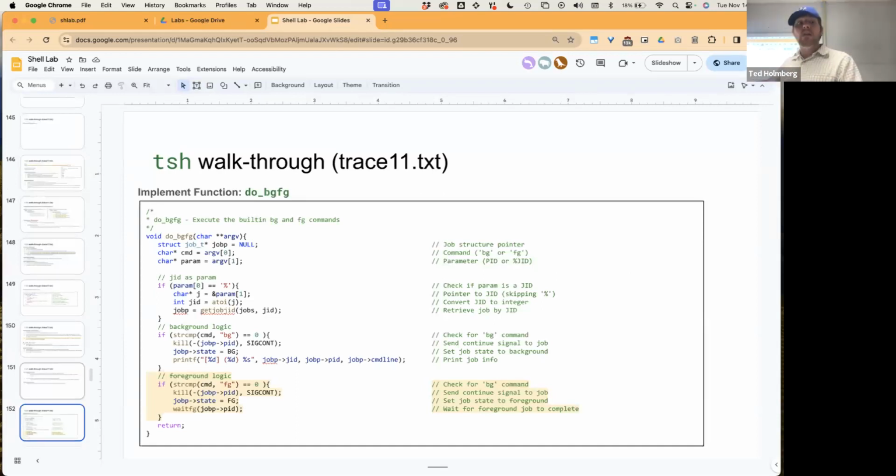So our logic is we're going to check to see if our command is FG. If it is, we're going to still send that kill command. I should do it to the process group. Remind me to edit that. Remember to put the minus sign in front of your PID. I don't know if I did that before, but I do want to do that. I want to update the state of my job to be a foreground job. And then instead of printing out the state, I'm just going to wait FG, which we already implemented before, because that's what we do for foreground jobs.